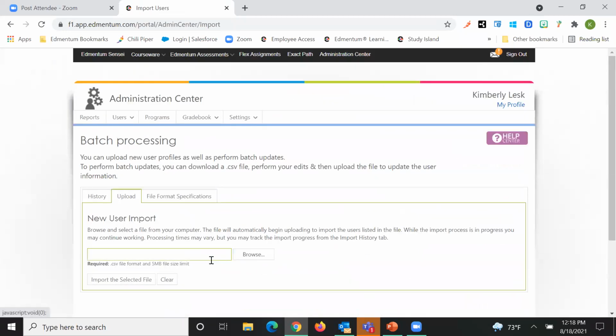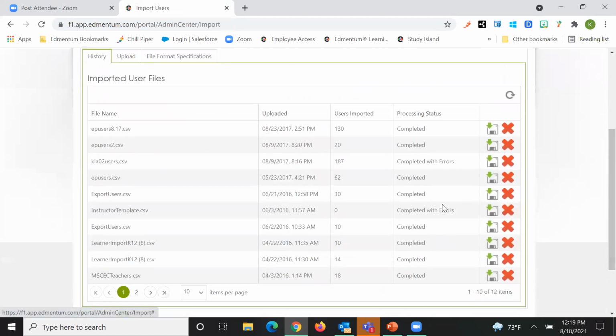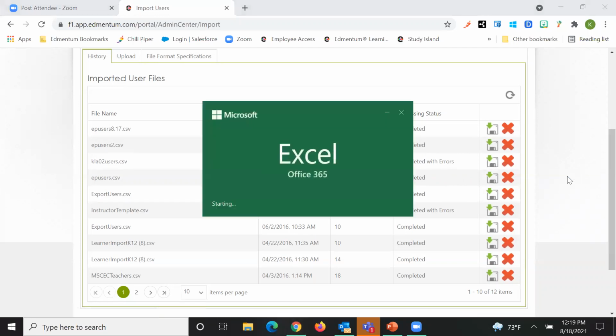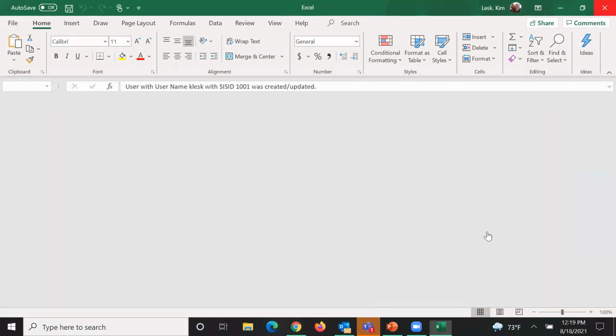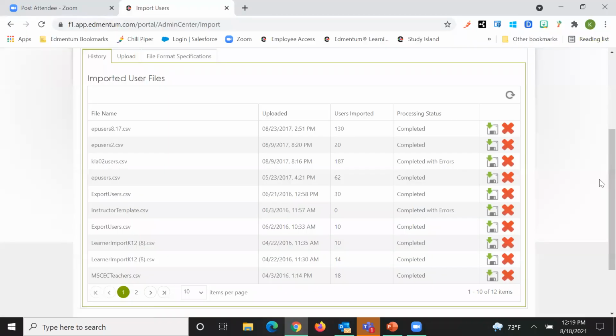You come back here, you upload the file, and then this is what you'll see. It'll bump you back to this page and you'll see either completed or completed with errors. If you see something that says completed with errors, if you click on this little disk icon, here's what it'll load. And you can see exactly why I was trying to mess around with this. But this is actually what you'll see. You'll see why it was not uploaded correctly.